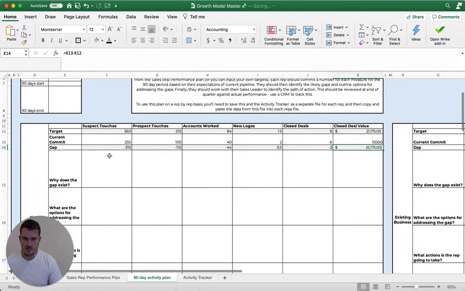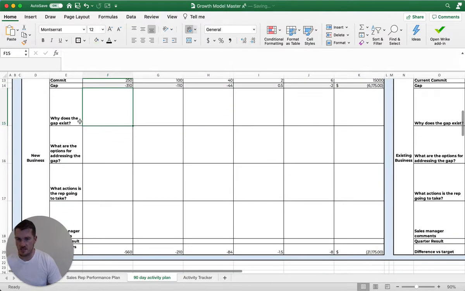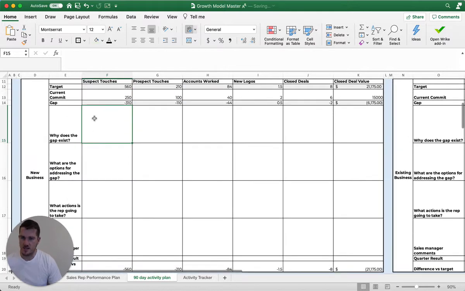You'll see that there are some gaps now highlighted in this row here. So the next part of the process is to figure out why these gaps exist. This is for the reps to do. They'll say, this is why the gaps exist. They might say, marketing aren't giving me enough quality leads. They might say, I'm speaking to the wrong people. I don't have enough contact information left. Whatever the reason for the gap existing, they'll throw that in there.